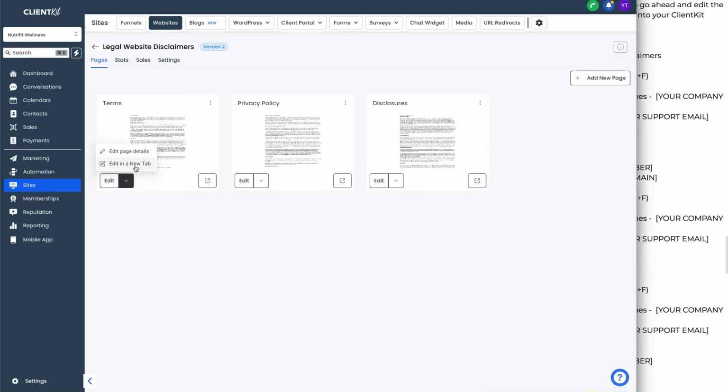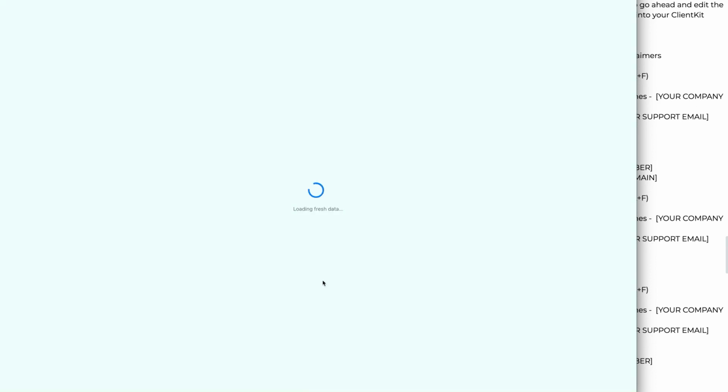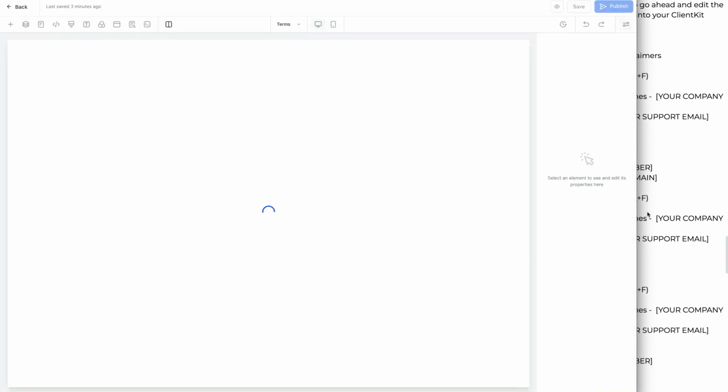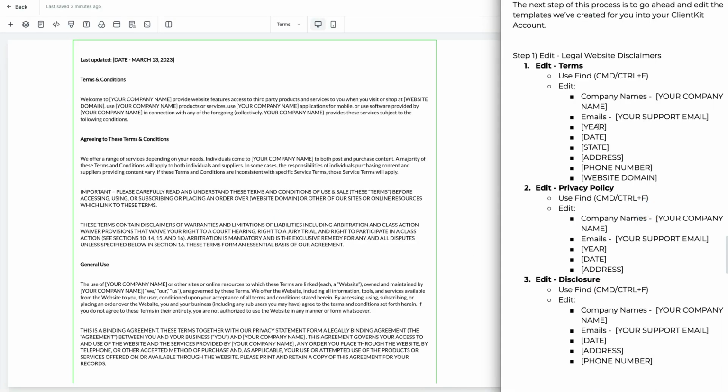I'm a big proponent of editing in a new tab. It's completely up to you. It's going to open up inside of a new tab right over here. Once it opens up inside of this new tab, you'll see that inside of the guide for this specific training, we have over here the parts that you're going to have to edit, right? And you can use a hotkey, Command F or Control F on your keyboard, okay?